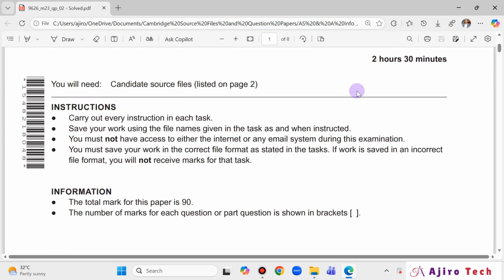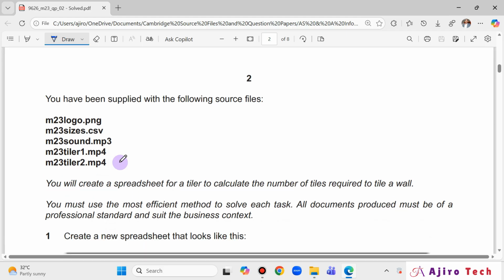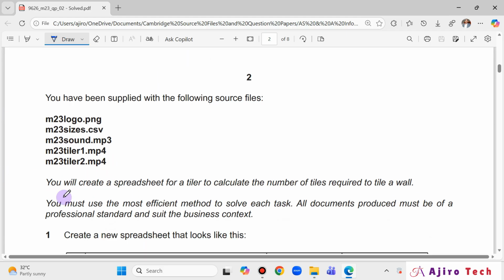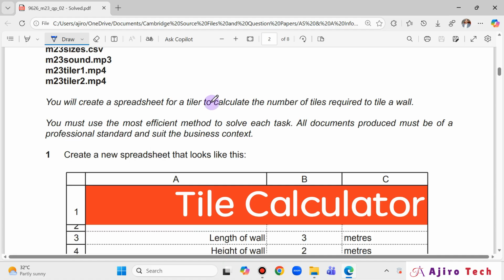Okay. The instructions are important, so please go to the instructions. Total mark for this paper is 90. You have been supplied with the following source files. You would create a spreadsheet for a tiler to calculate the numbers of tiles required to tile a wall. You must use the most efficient method to solve each task. All documents produced must be of a professional standard and suit the business context.